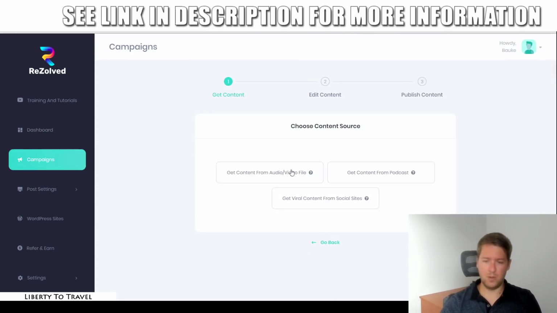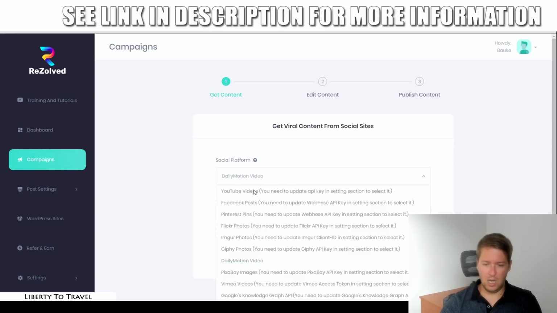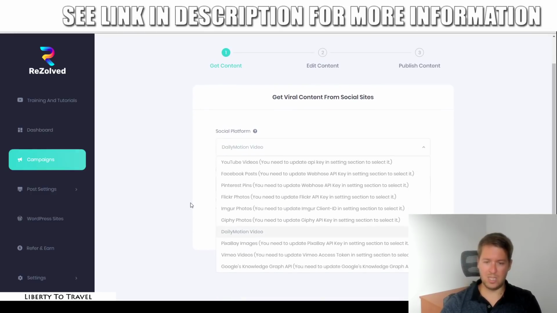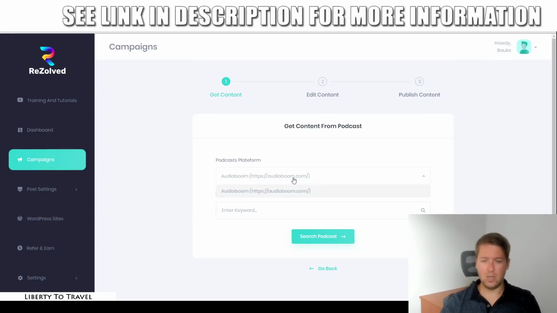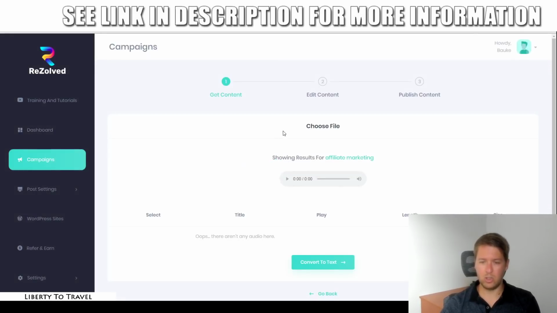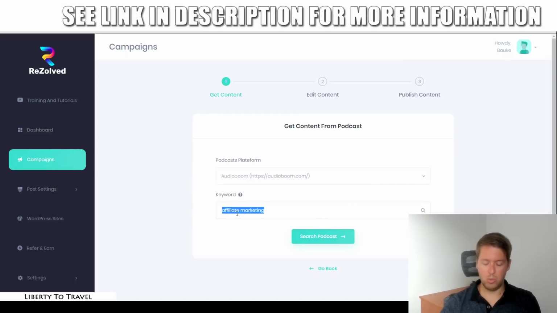So that is the first way you can get content. You can also get viral content from social sites. You can use any of these social sites like YouTube, Facebook, Pinterest, etc. And then the last way is to get it from podcasts. And you can go to audio, it searches Audio Boom automatically for podcasts. And then you can just type in any keyword right here. So let's say you want to find a podcast around affiliate marketing. You just click on search podcast. There aren't any. Okay, so we'll make it a little less broad. We'll say marketing in general.